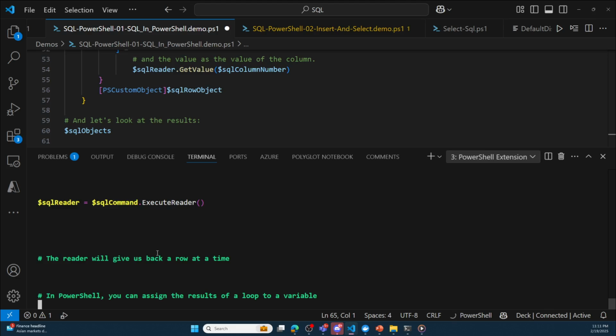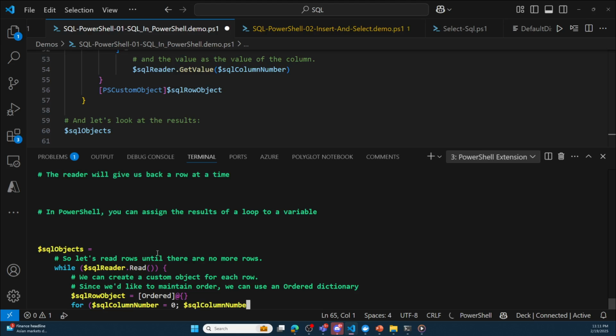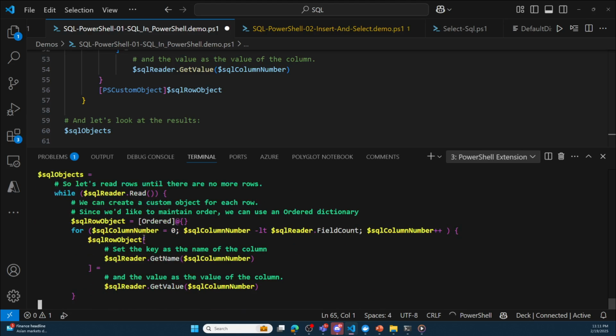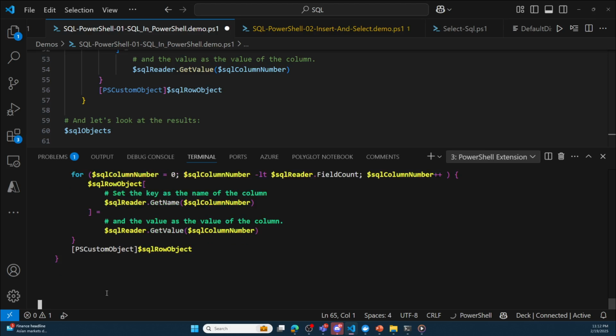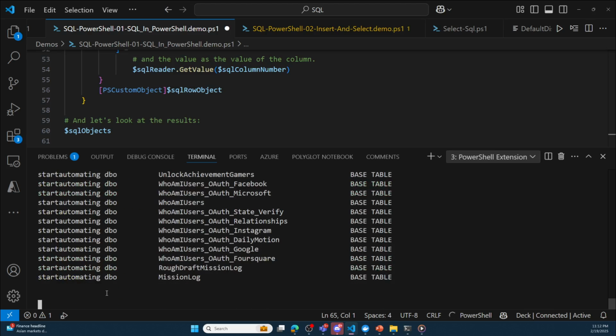We can also assign the results of the loop to a variable in PowerShell. We go over while there are new reader results, taking each particular result that we get, creating a dictionary to hold the result row, and then walking over each column, getting the name of the column and the value of the column and putting it into this dictionary, and then turning the dictionary into a PS custom object, which just turns it into a regular everyday PowerShell object. And looking at the results, there we are. We actually have basically the same object coming back.